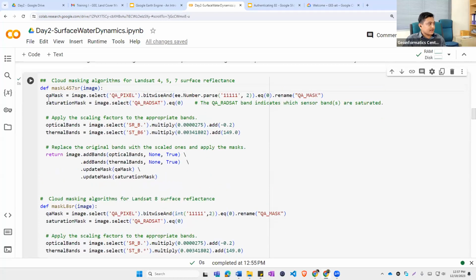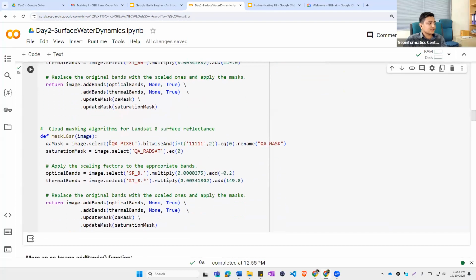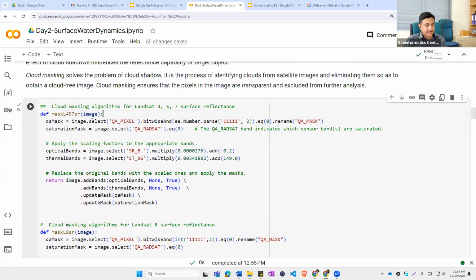I'll explain what this code block is doing. This is a function, so if you run this code block, it will do nothing right now, because it is only a function and you have to apply it on some dataset later on. If you pass an image to this function, it will select a QA pixel, which is a quality assurance pixel, and there is also this RADSAT pixel. So there are two additional bands in a Landsat image, which are for quality assurance only.